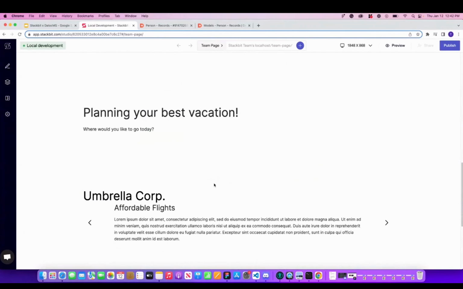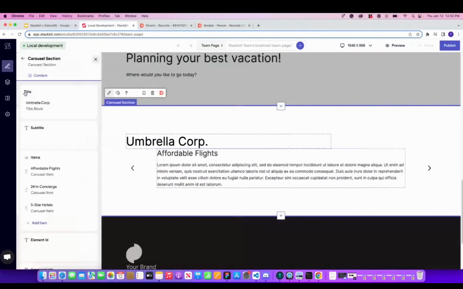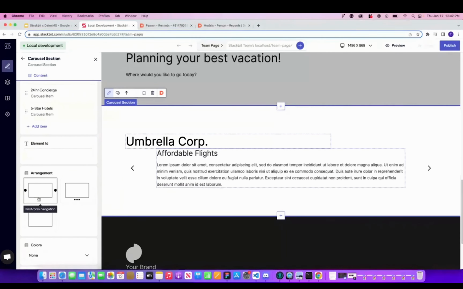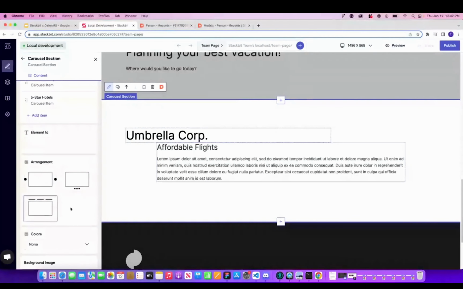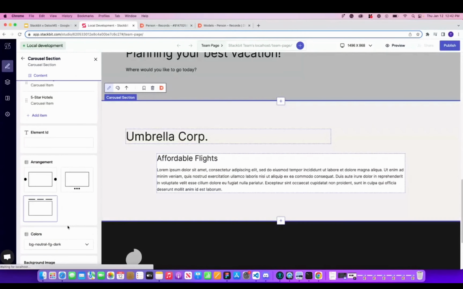And then going down to share a little bit about the carousel section. If we go into edit here, you can see right now I have 3 different items, but you can keep on adding more. We could also change the arrangement, which is really interesting, from different kinds of styling to give you options as well. And then we can also go into colors. So let's do a dark background here. Perfect. And you can see the styling.